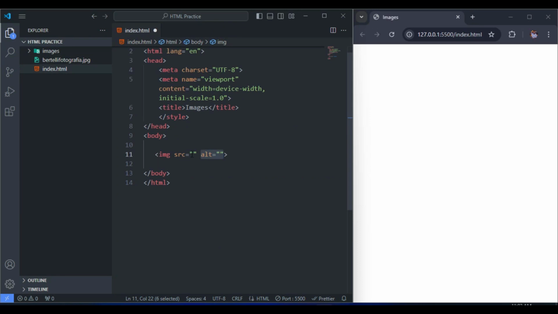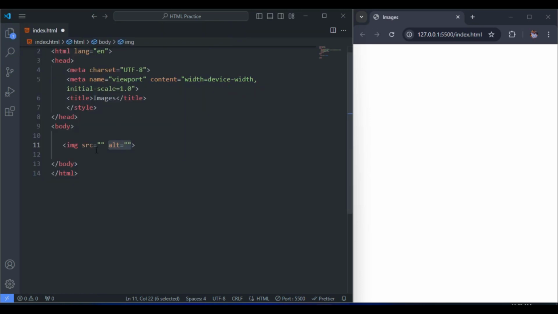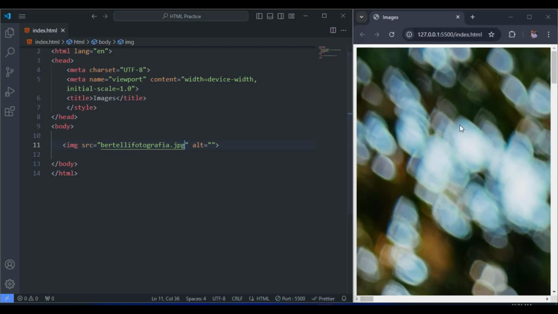And now within our src right here, let's go ahead and expand this. Now within the src we're going to go ahead and paste our image name, so go ahead and paste it like so. And that's all we have to do to embed an image onto our web page. Now all we need to do is to go ahead and save our file. Let's go ahead and say save. Yes, as you can see, now we have our image embedded onto our web page.